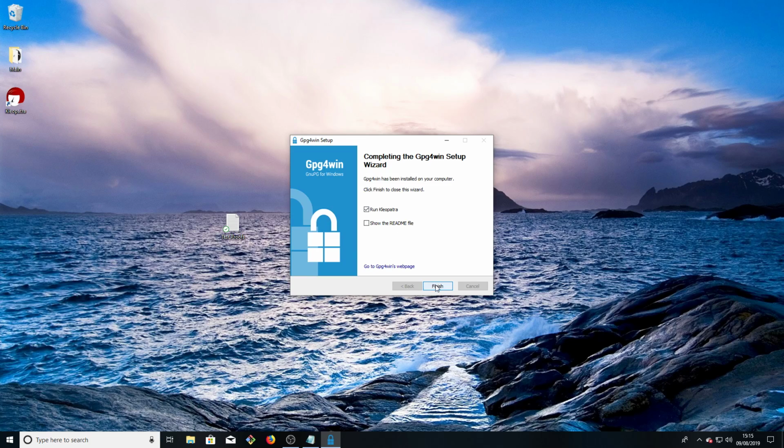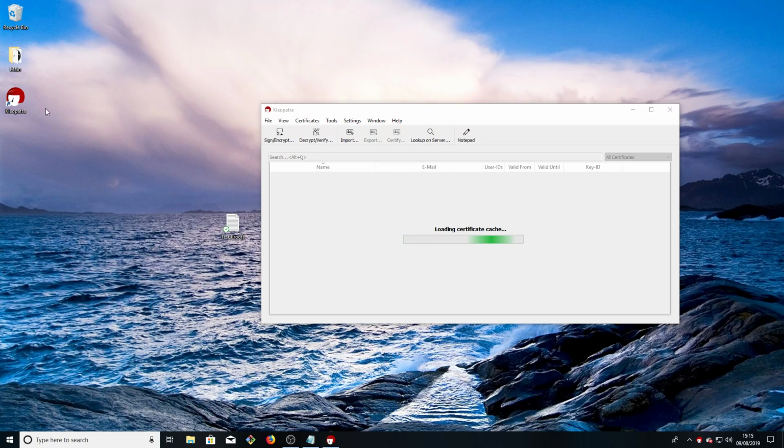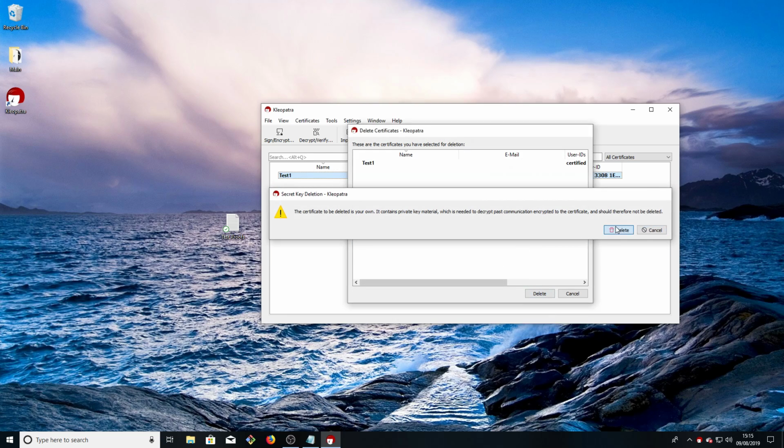I didn't even notice that button was blue. Whoops. Leave the Run Kleopatra box ticked. Hit Finish. And it will open up Kleopatra, which this is the icon for it over here. In case you unticked it, don't worry. It does install a desktop icon by default. And you can see this is from a test I did earlier. I'm just going to delete that so it looks just like how yours will on a clean install.